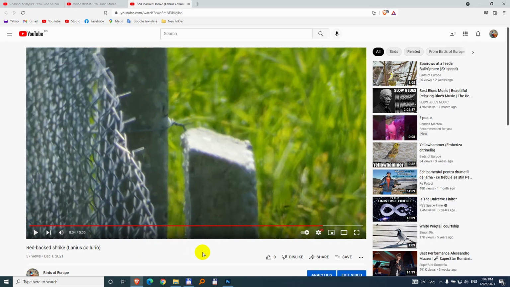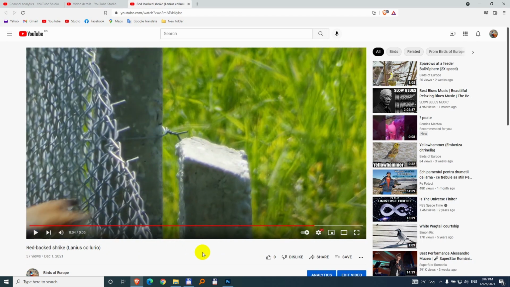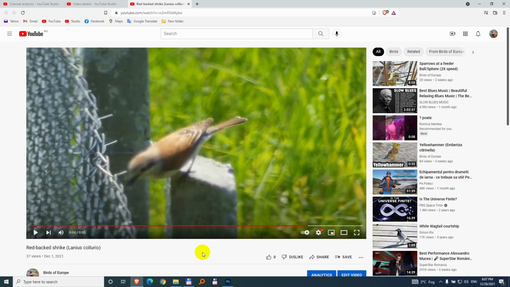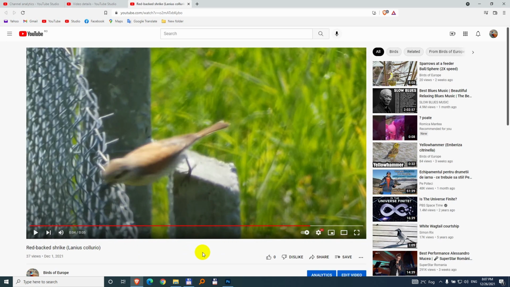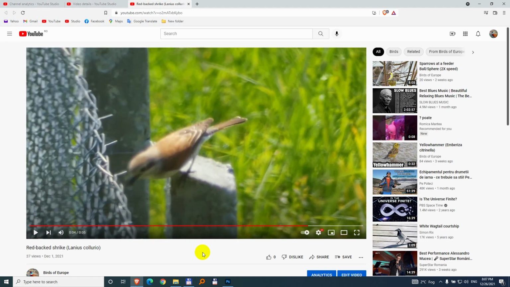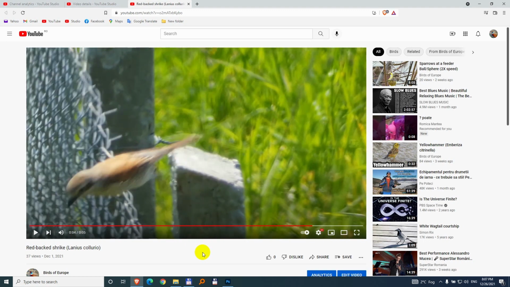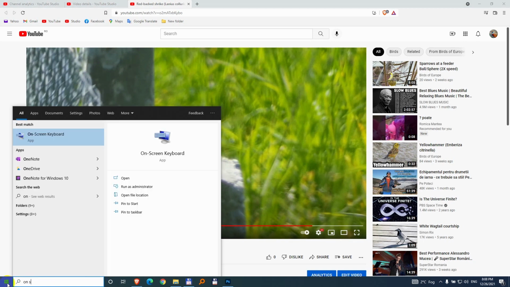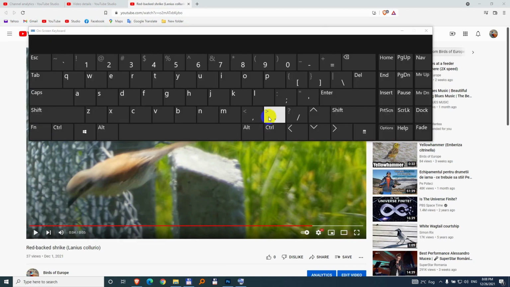So comma is going backward frame by frame. I'm pressing the comma and now I'm pressing the dot. Now it's going forward. So backward with comma and forward with the dot. You can use your own keyboard, but for this example let's just use an on-screen keyboard so that we can see what's happening. So I use these two, the comma and the dot.